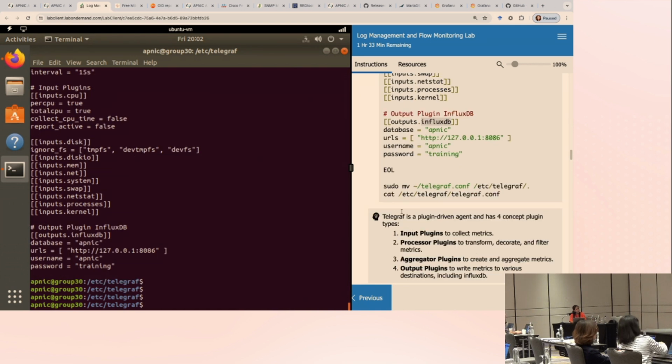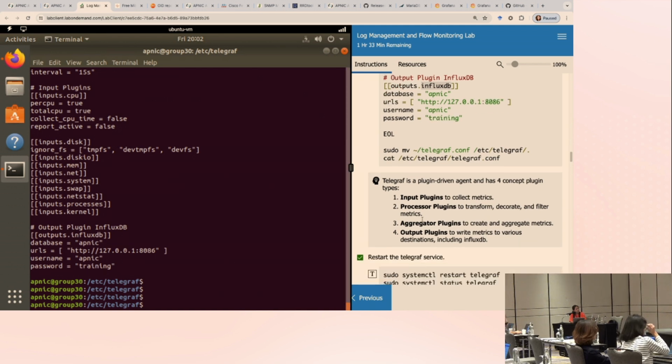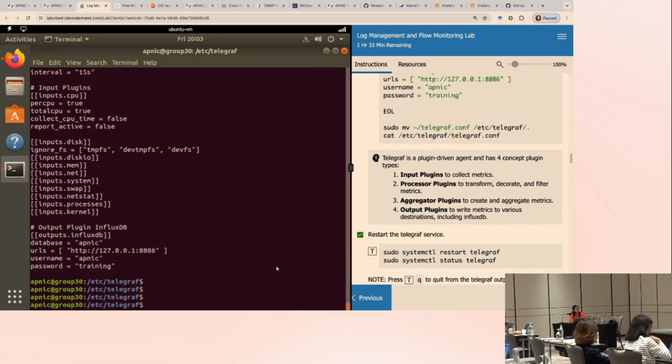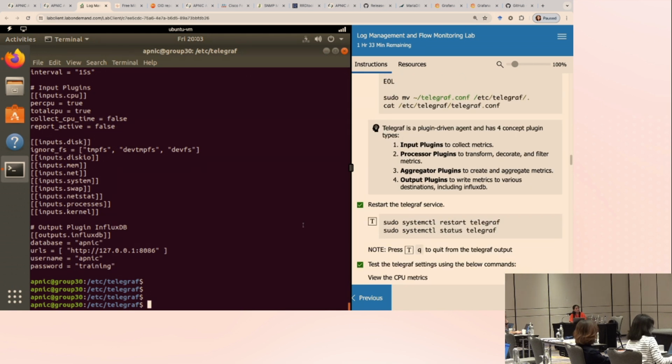All right. Now we have to restart Telegraf. In your case, please run this command. In mine, because it's already installed, I'm just going to do systemctl status telegraf.